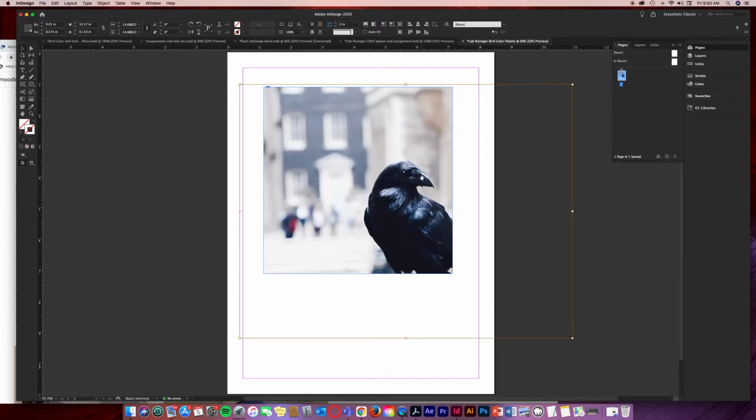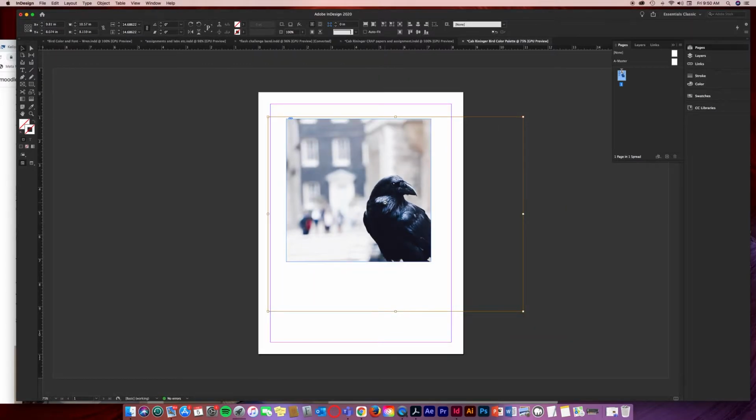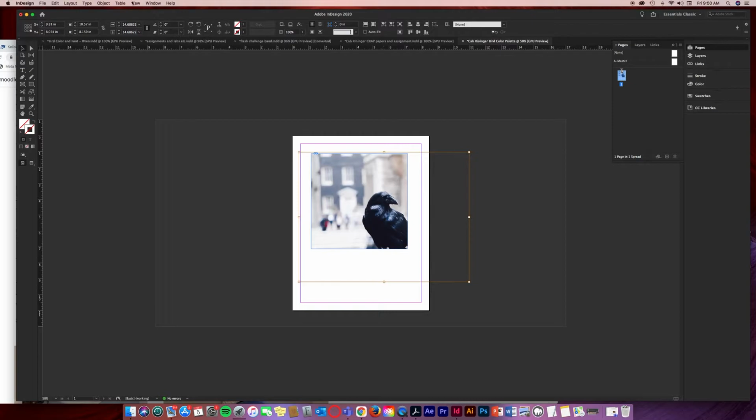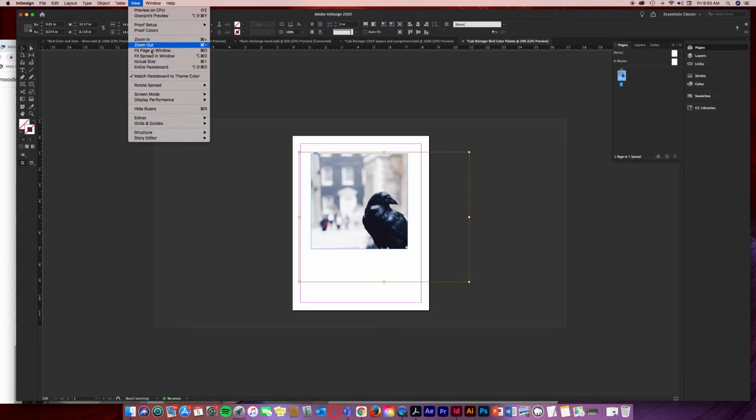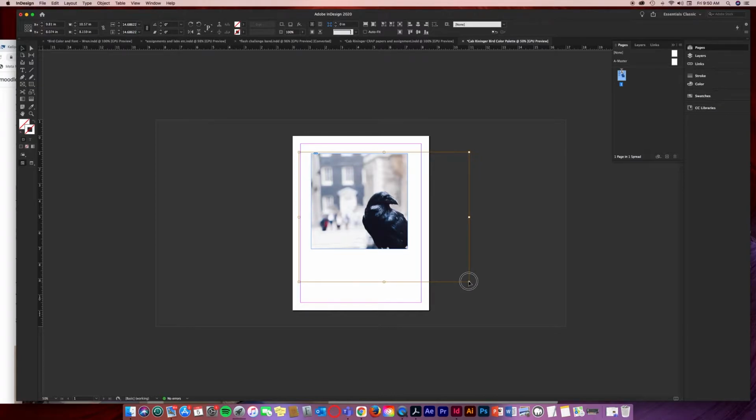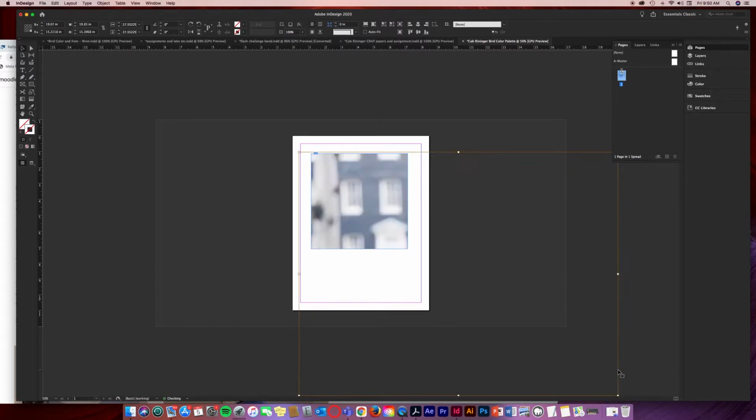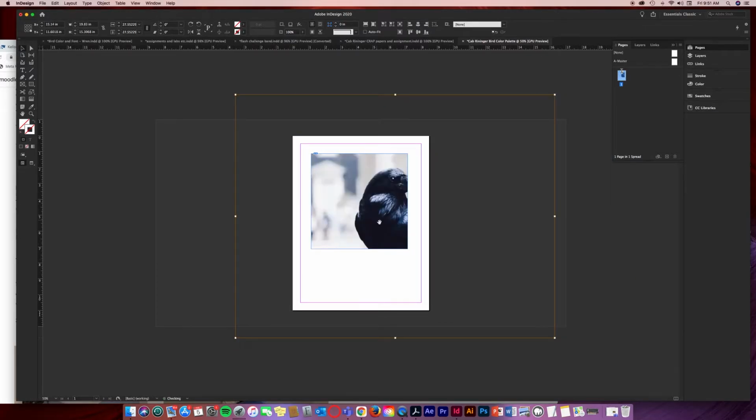If you zoom out of your window, which you can find under View, Zoom Out, or it's Command hyphen, then if you grab the corner of this image and hold your shift key down, you can be enlarging this way outside of your whole page. So it can get pretty huge.